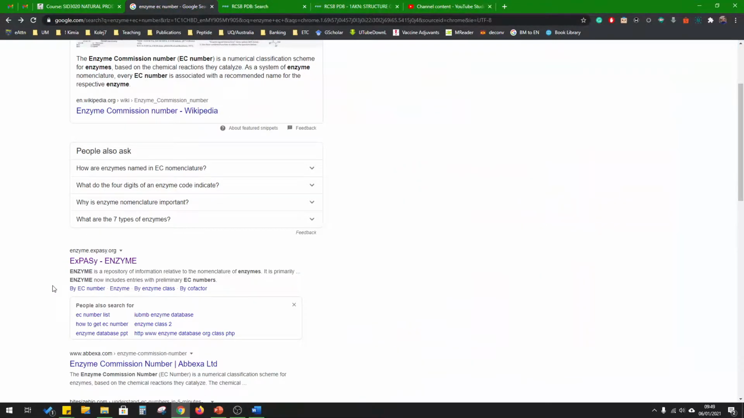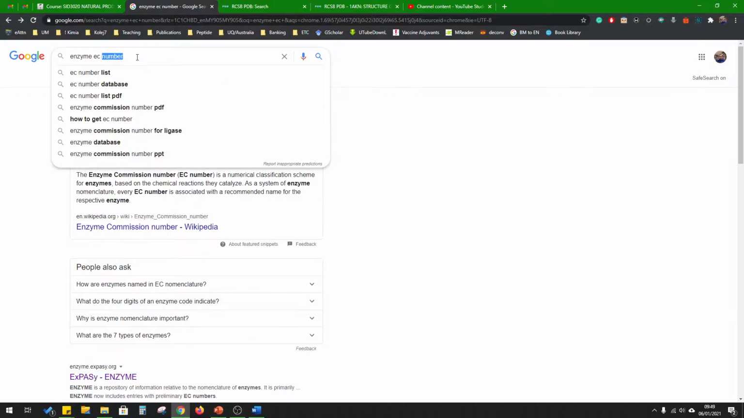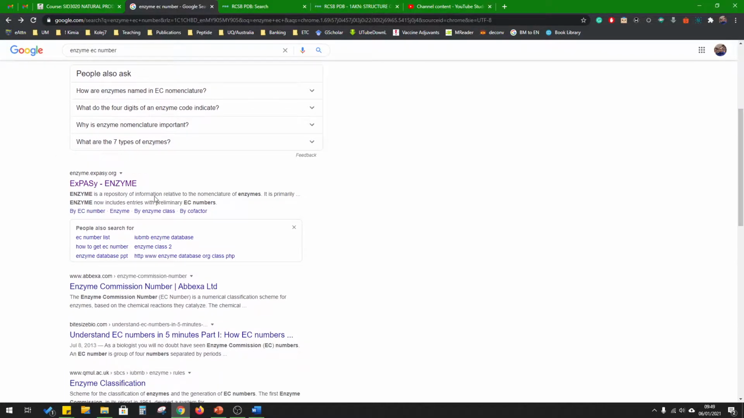Alright, so as I mentioned, to look at the EC number, what you can do is first simply Google enzyme EC number, and then the resource that you want to use is mostly this. You can see ExPASy. ExPASy is more of a website where people share a lot of bioinformatics tools.